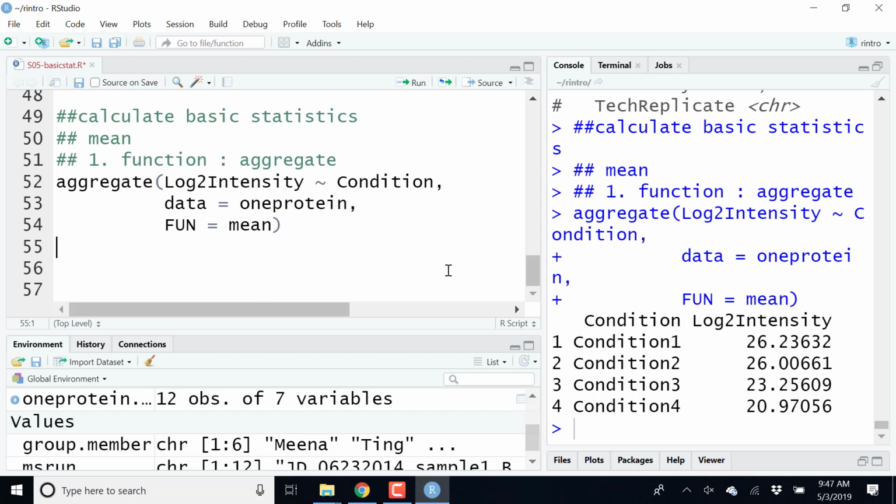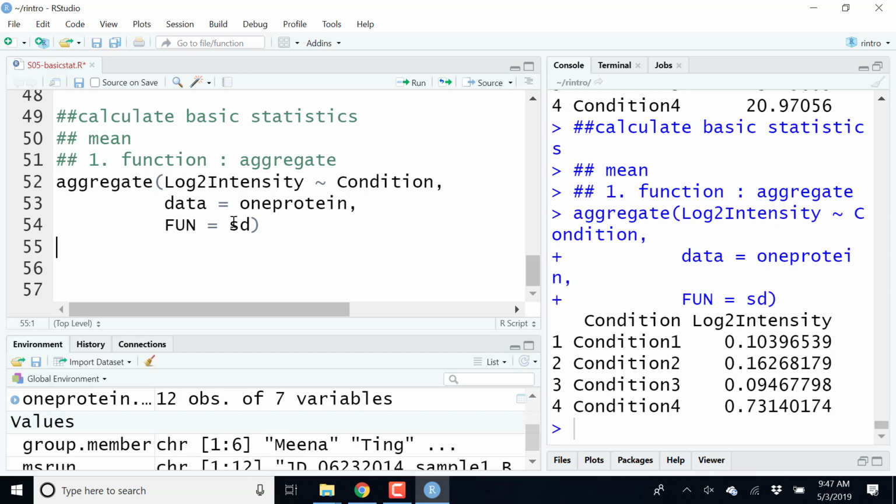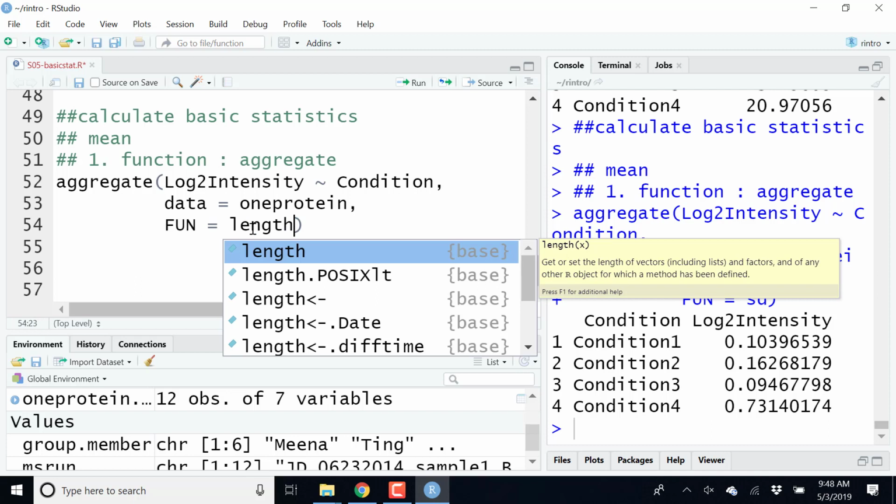Based on this function, we can calculate anything by condition. For example, here instead of mean, I will change to SD. SD is also a really general function to calculate the standard deviation. I just change this to SD, and it calculates the SD. And if I change this one to length, it counts how many values each condition has.